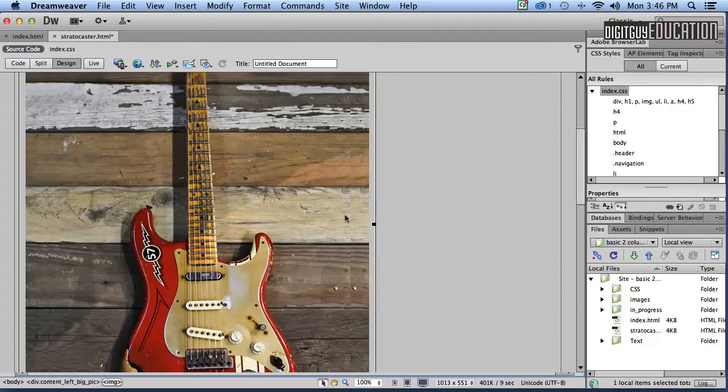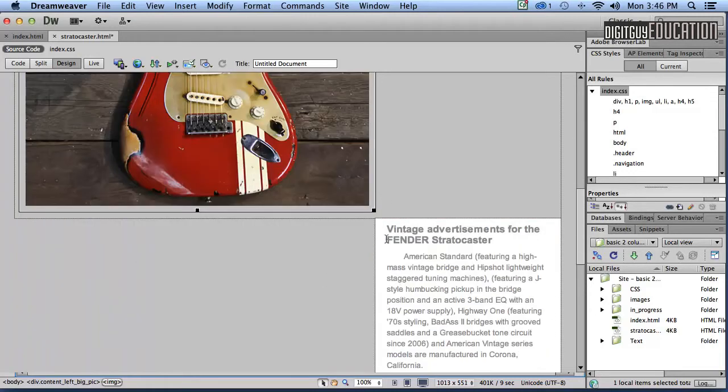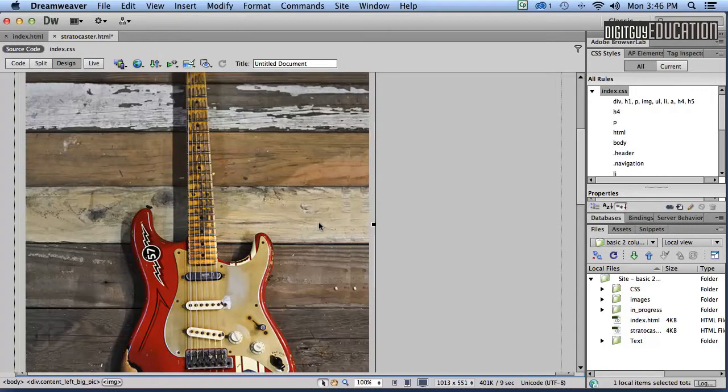This image is too wide for the div tag, because of the margins and the padding, and it's forced this float to go funny. And again, this is where floats can be a bit tricky. So let's go in and fix that.